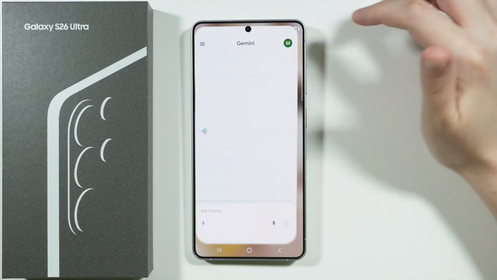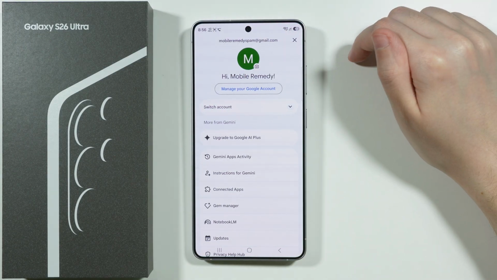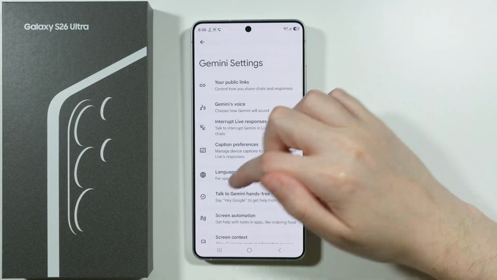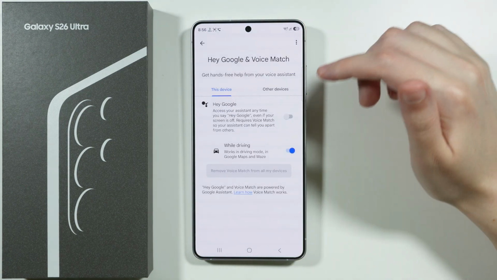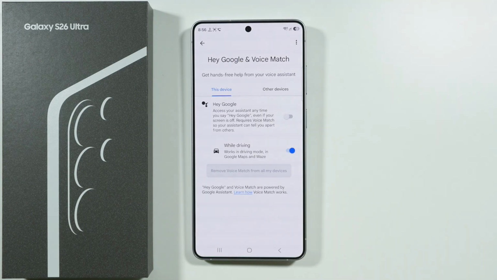Of course, we need to turn it on first, so we're gonna go back to the Gemini app. We're gonna tap on our Google account here in the upper right corner, and then if we proceed to settings, then we have Talk to Gemini hands-free. In this place, we should be able to enable or disable, of course, the Hey Google voice command.